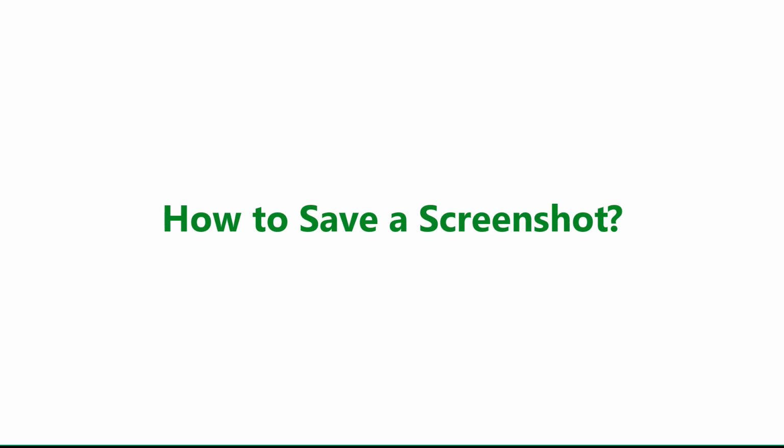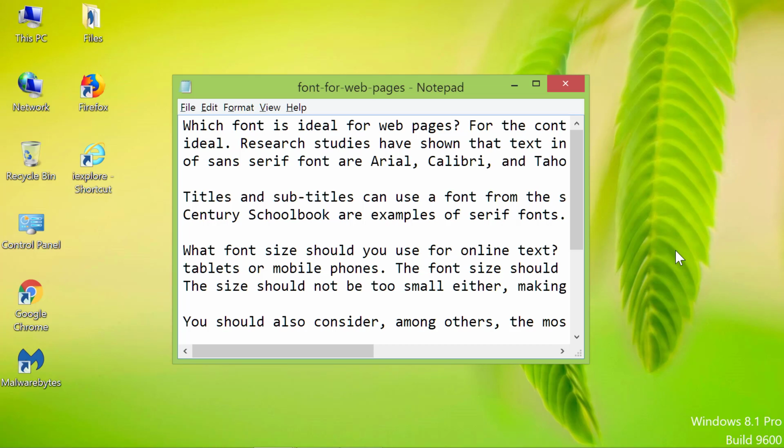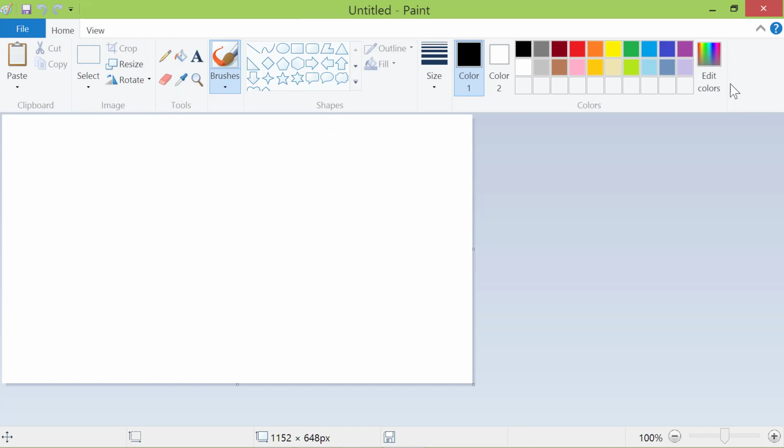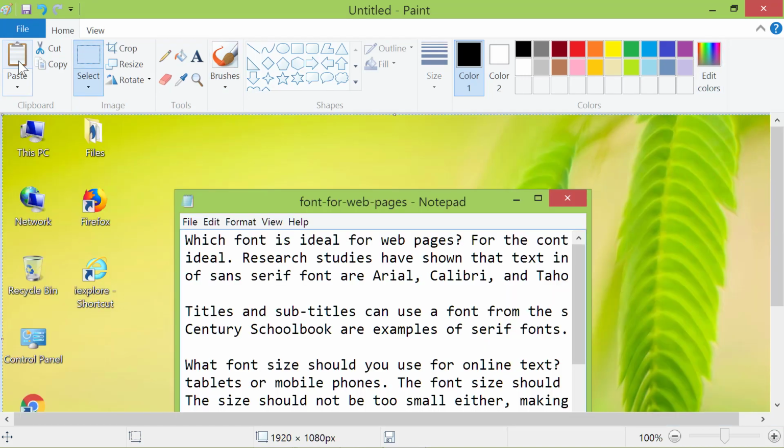How to save a screenshot. Open a graphics editor software like Paint or Photoshop. I will open Paint. Search for Paint and select it. Click Paste. Click File, Save.